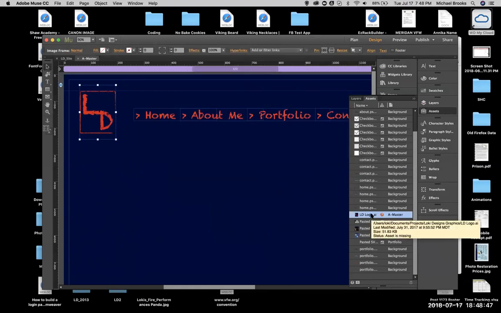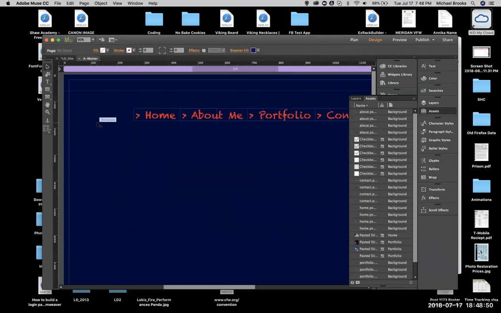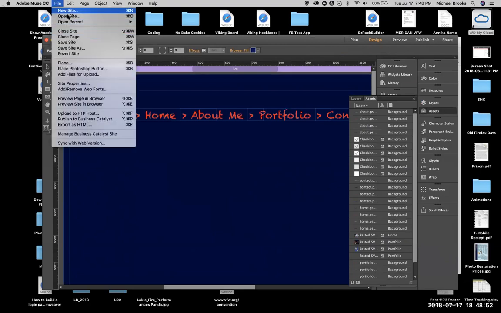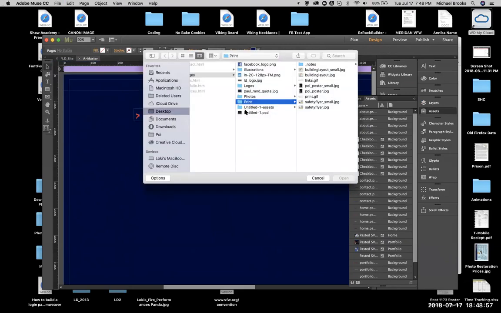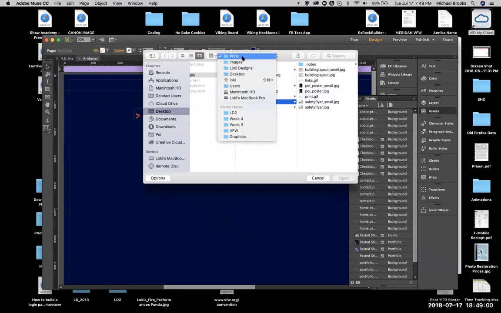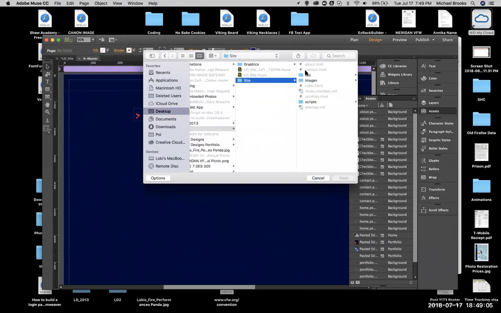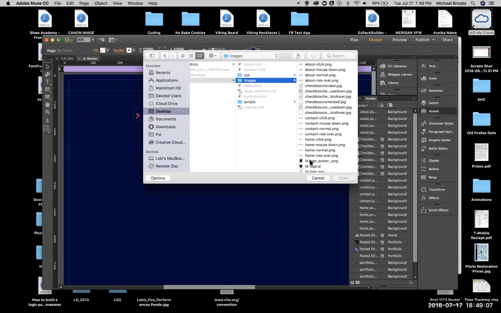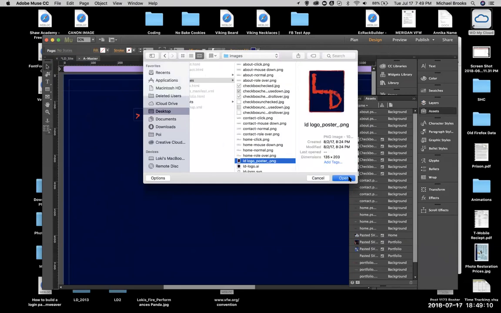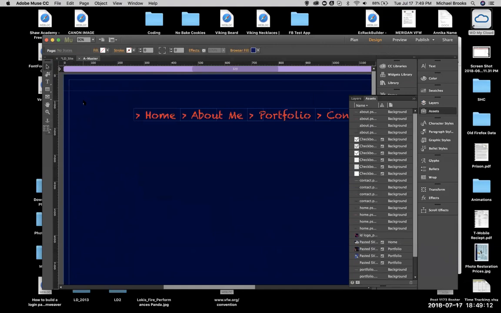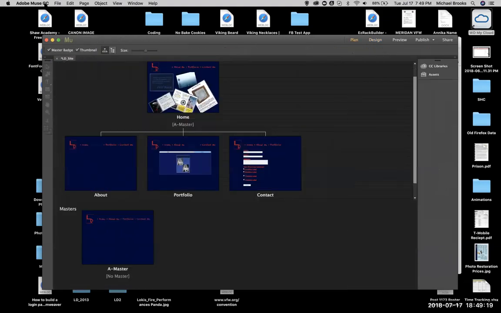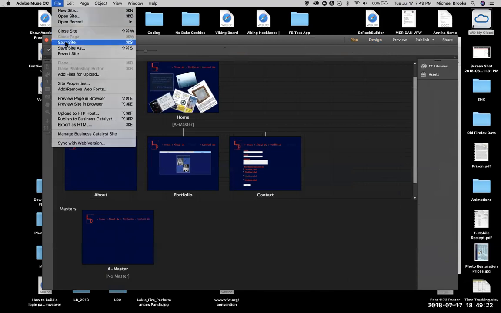So what we're going to do is we're going to delete that. And now we're going to place it again. File, place. All right. Go back to site, images, and I want the PNG. All right. And there we have our PNG. So now we're going to save it all. File, save site.